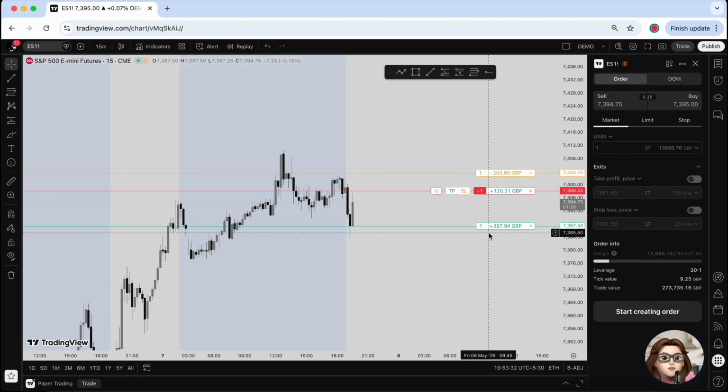And that's it. You've successfully set up automatic stop loss and take profit on Tradingview, helping you trade more confidently while managing risk effectively.